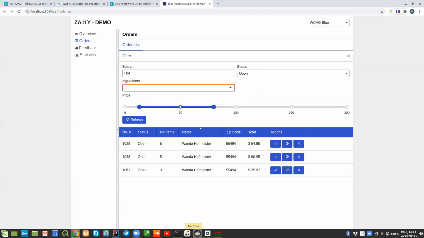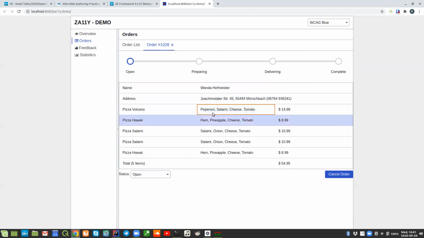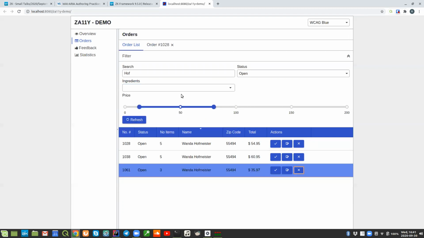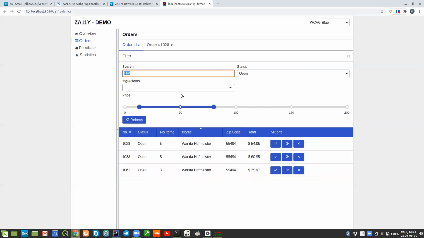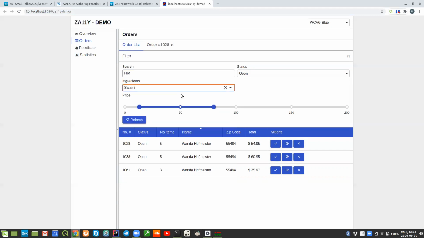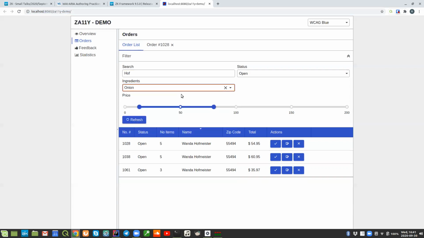Then I can search for specific ingredients, because these, just use the mouse now to be a bit quicker. We can see there is a special pizza with pepperoni, salami, cheese, and tomato. So I only want to search for, use keyboard, sorry. How do I get it here? I want only salami, and well, that's enough. And then I press, I think, refresh. Everyone has salami. Maybe the onion is special enough.